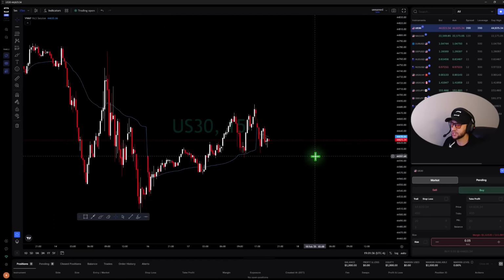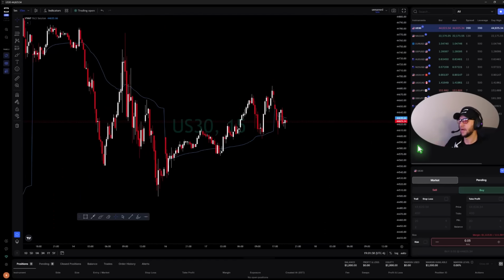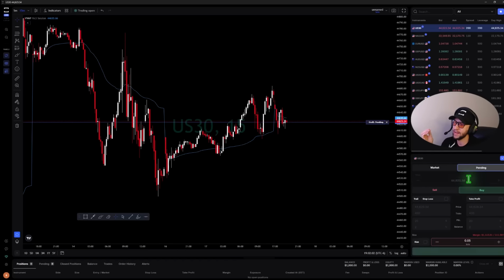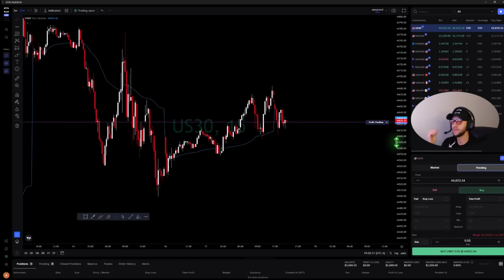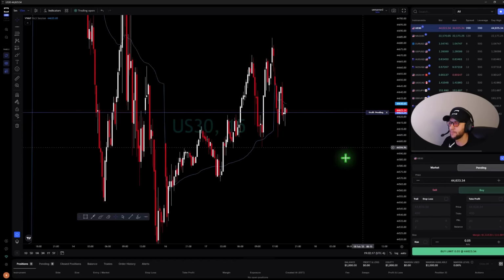But let's actually take a trade with this, right? So you guys can actually see. Now there's two types of trades you guys could take. There's market order and then pending order. A market order means if I buy or sell, it just, boom, instantly puts me in the trade. But if I do a pending order, that basically means my order only gets filled if the trade comes to me, okay? So we'll do both.